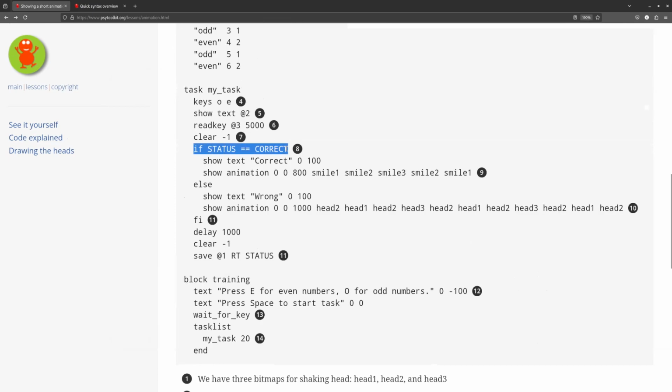So if status is correct, so this means these next two lines are only done if the status of the read key. Status refers to the outcome of a read key instruction inside PsyToolkit. If it's correct, you can use here one equal sign or two equal signs, as is commonly done in programming languages. If status is correct, so if people press the correct button, then you show a text as you did before. The text is the word correct.